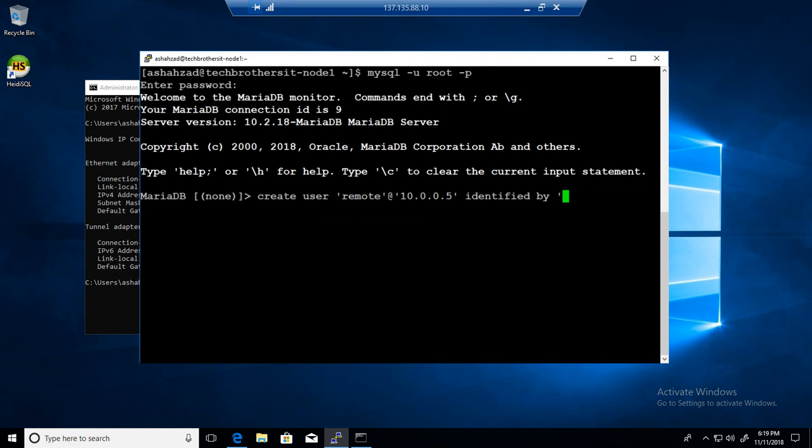Okay, now we are going to say identified by password. So let's provide the password. We are going to say DBA123. That's our password. Okay, the user is created. Next part is we have to provide the permission. So we'll say grant all on asterisk dot asterisk. You can limit the permissions, but in my case, I'm going to use this remote user as a DBA, so I'm providing all the permissions.